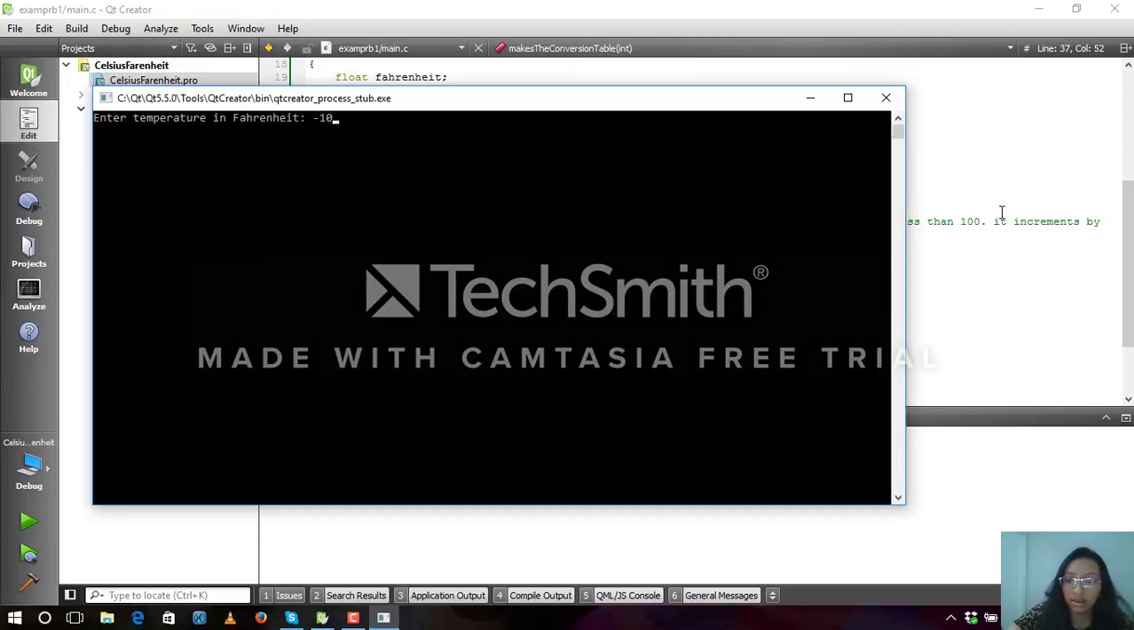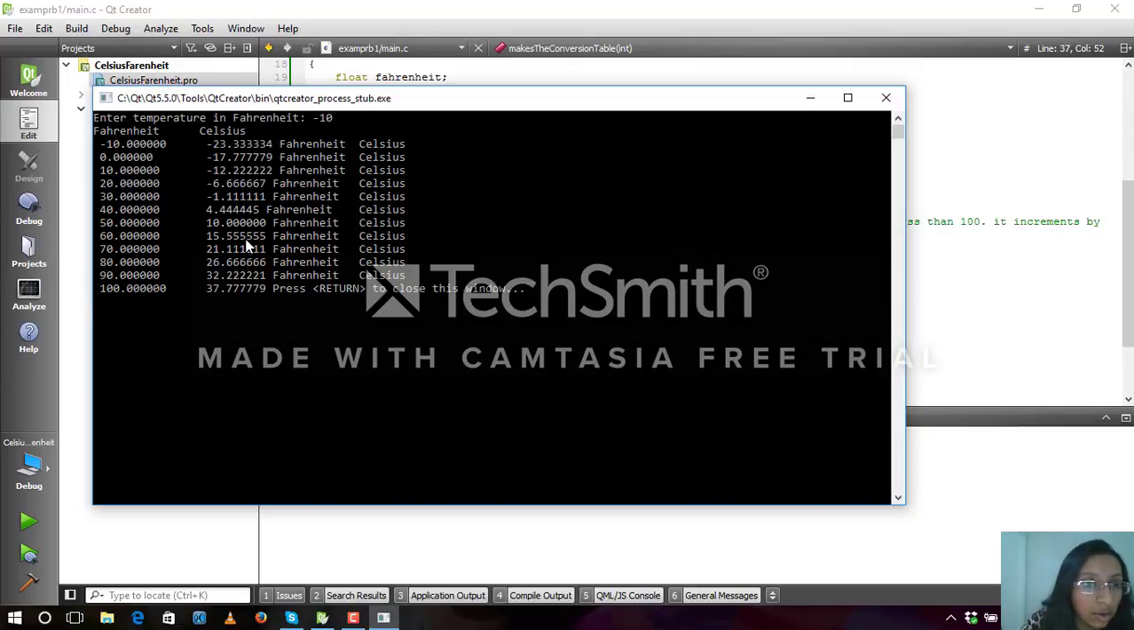Let's write -10. It gives -10, 0, 10. But here the Fahrenheit and Celsius titles are repeating because I have entered them inside the for loop. If I take them outside the loop, then it will just show Fahrenheit and Celsius once. As I told you, the entrance of the temperature from the user is not necessary here, but only in case of computing a single value is the temperature needed from the user. So that's how the code works.